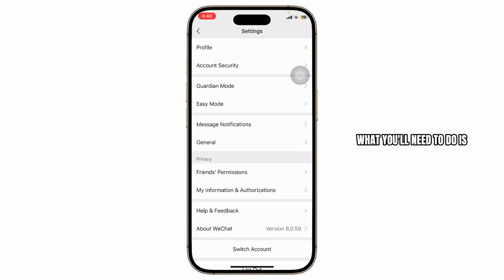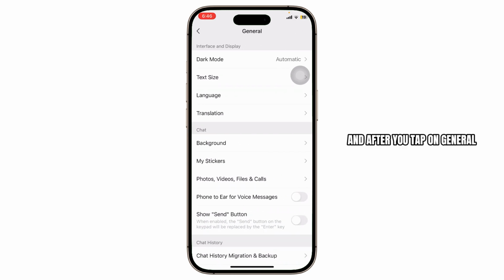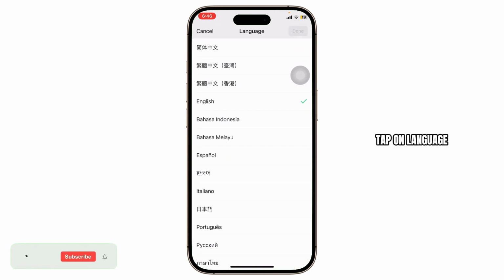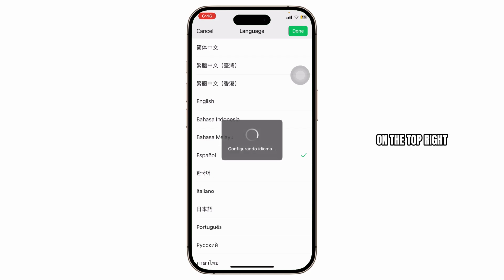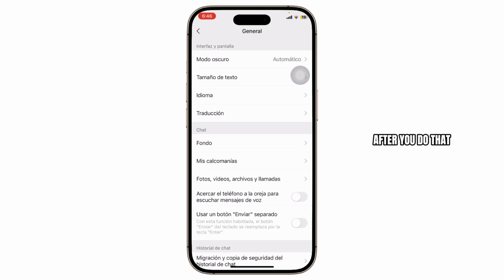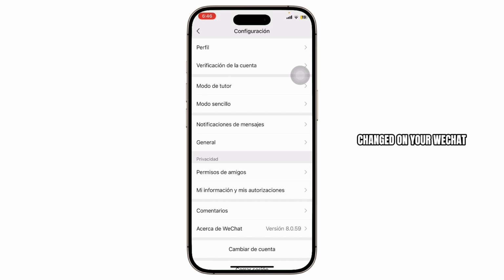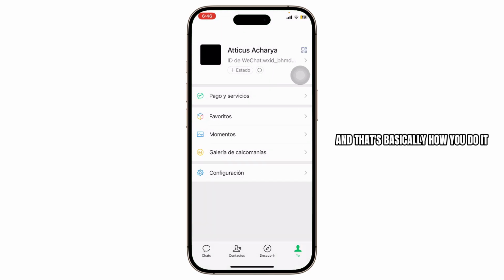And now after you're on your settings, there will be a few options. What you'll need to do is head over to your general settings. So tap on general. And after you tap on general, in the interface and display section, there you'll find language. Tap on it. And after you tap on language, there you will see different languages available. Now simply select the language that you want to change it to. Then tap on the done button on the top right. After you do that, your language will get changed on your WeChat, and that's basically how you do it.